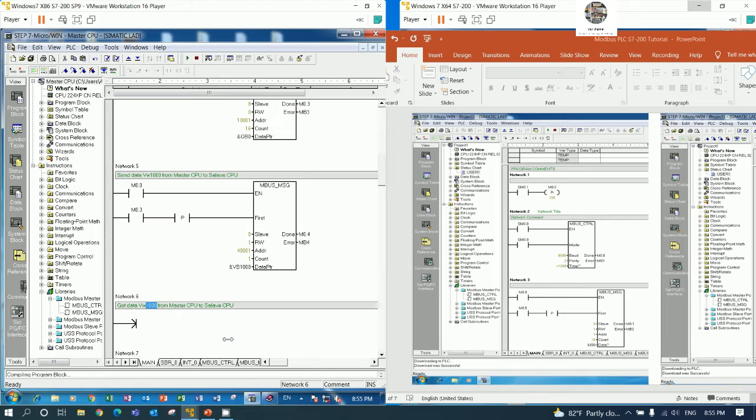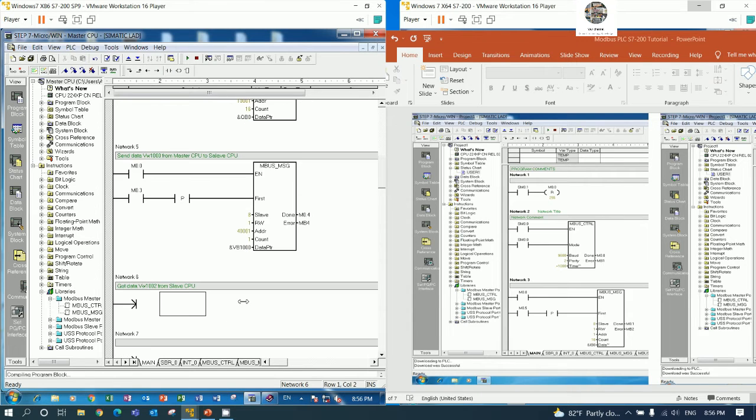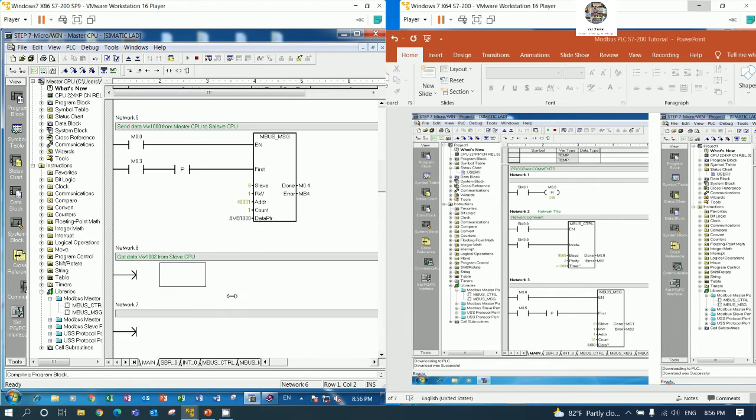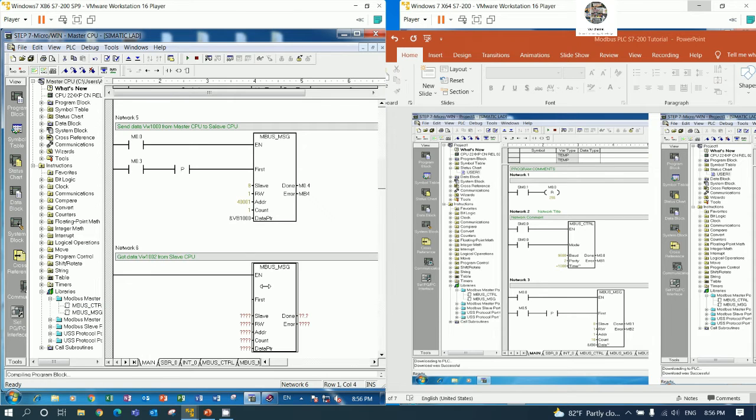VW 1002 from slave CPU, right? Okay. From slave CPU. So we need to add one more for Modbus message, right? So drag and drop here. And then here we will use the M0.0 also. Yes, follow my slide.